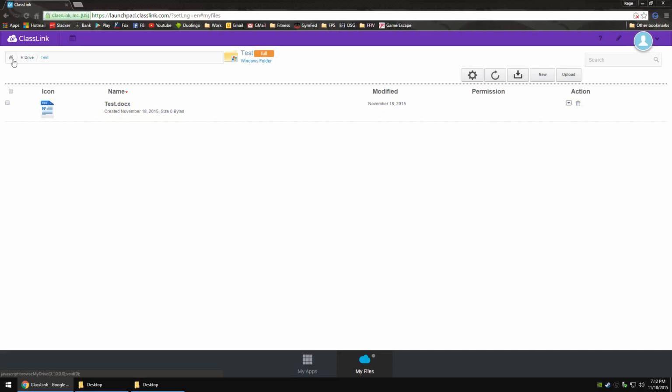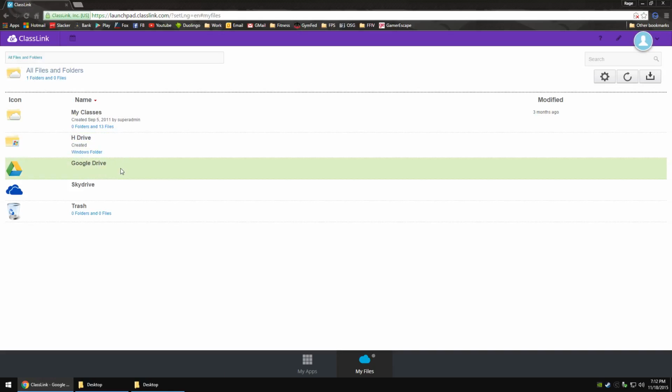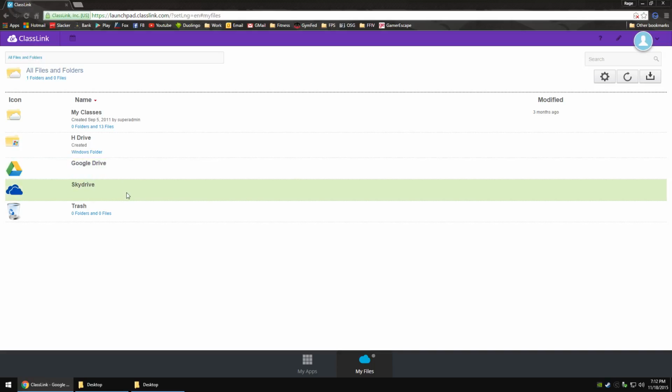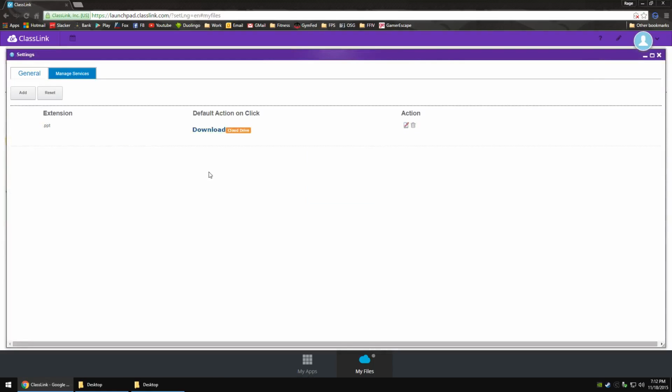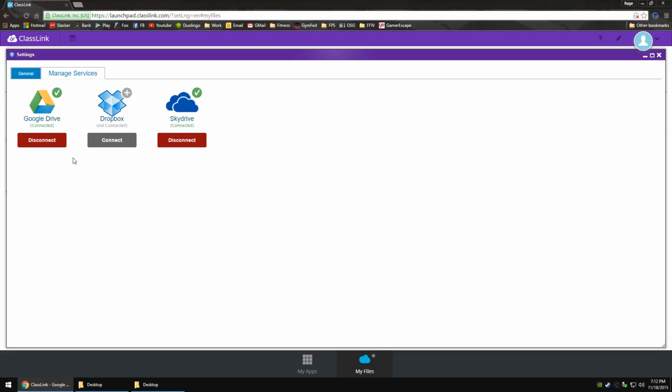Okay, now I'm going to go back to my home page real quick. Click on the little home button at the top, and you'll see that I've already linked my Google Drive and my SkyDrive to my ClassLink, or my OneDrive, that is. Okay, now here's how I do that. We're going to go up here to the settings button, and then we're going to come over to the Manage Services tab. And you'll see Google Drive, Dropbox, and OneDrive are right here. And I'm going to go ahead and disconnect my SkyDrive just so I can walk you through connecting it. So if you have multiple cloud storage apps that you use, this is perfect for you.